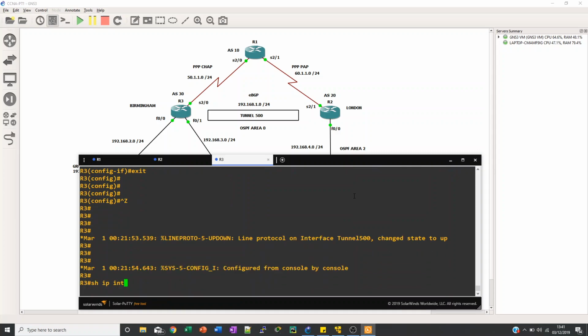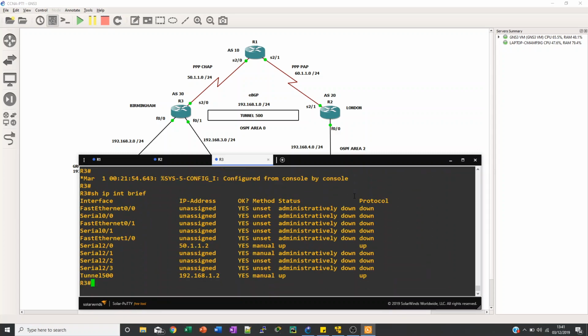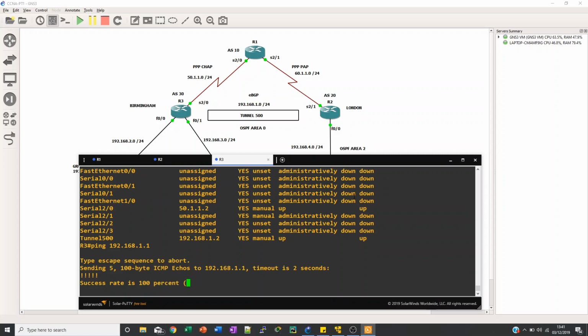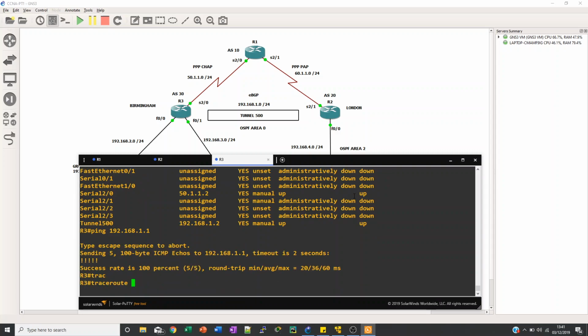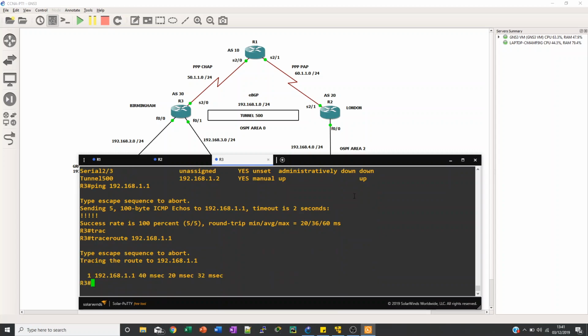Yep. So show IP interface brief, and then we'll go ping 192.168.1.1, which is the other side of our tunnel. Boom. And I'm going to do a traceroute just to prove to you guys. There we go. We're not seeing any other hops. We're just seeing straight to the other side of our tunnel. So it's like we have a direct connection to that other side of the tunnel through, say, a leased line. But we're actually going through the internet.